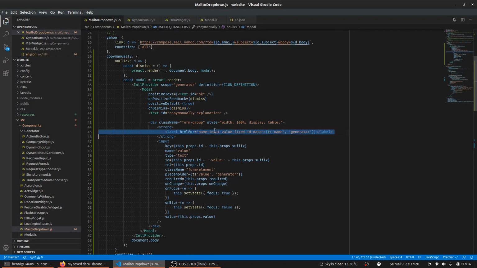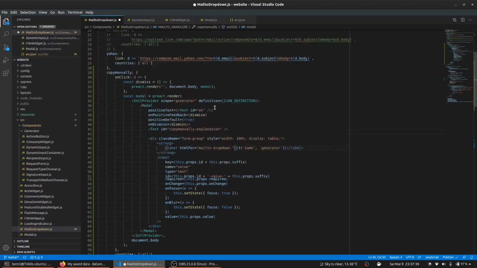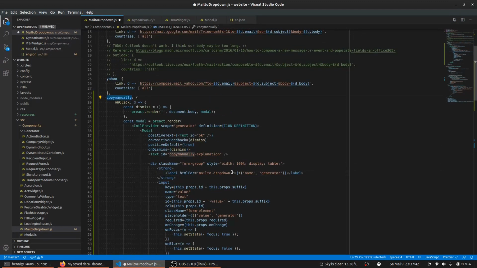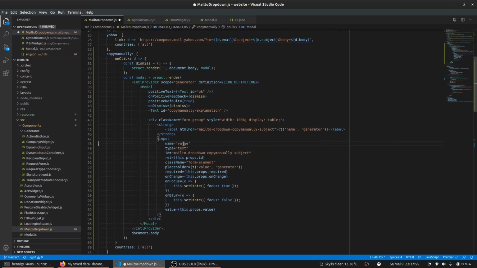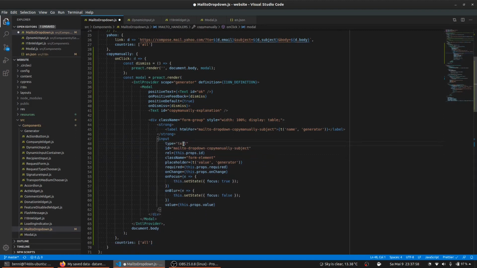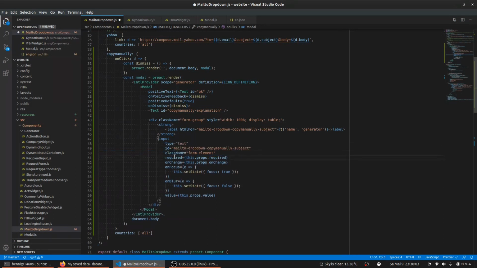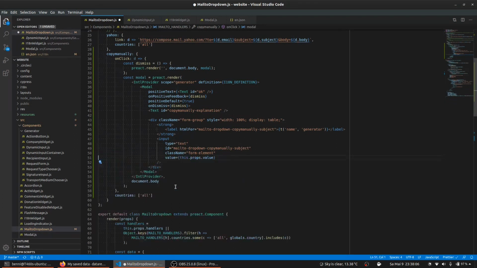Our first, okay, those IDs are going to be quite ugly, but well. We don't need a key, we don't need a name. Type text is fine, we don't need a rel. We are going to need a class, we don't need a placeholder, we don't need required, we don't need callbacks, we do need a value.